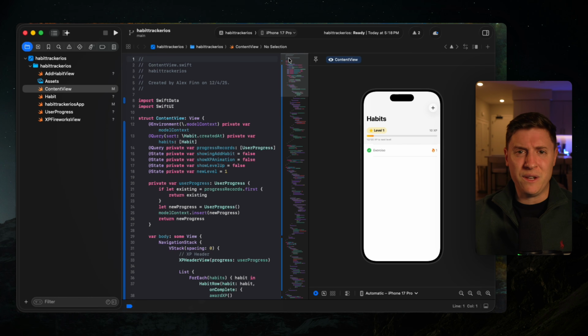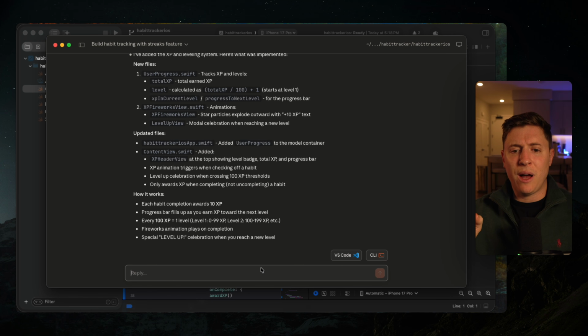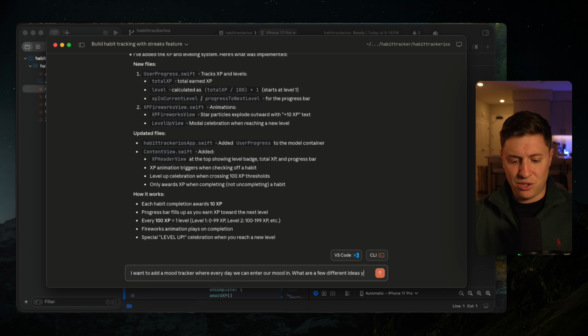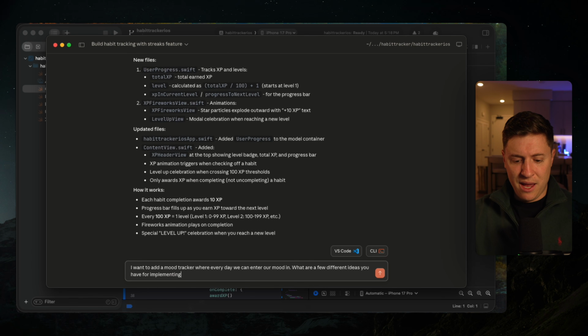Let's keep adding new features here though. I think it would be cool, I think it had it on the last screen when we were chatting, to add kind of a mood tracker where every day we can put in our mood, so we can track our mood with all our habits. So let's do this. I want to add a mood tracker where every day we can enter our mood in. What are a few different ideas you have for implementing this system?